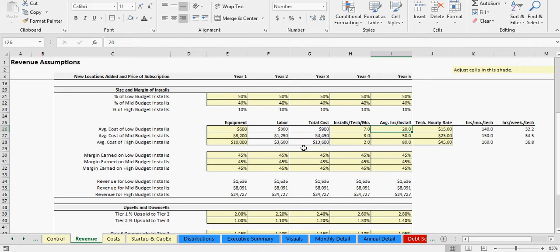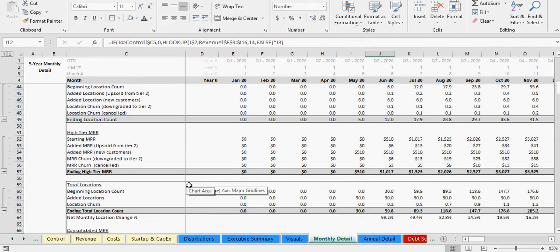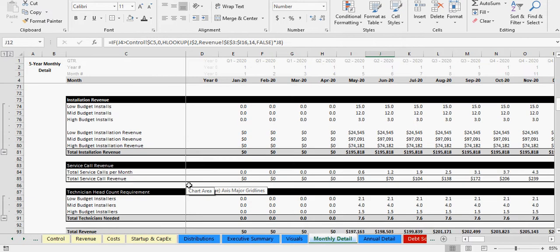And then same exact thing for the mid and high budgets. You've got these, and now I've got them going down because the idea is that this is a bigger job, so the techs that are doing these can't do as many per month. So we've got 2 here. And the reason why the installs per tech per month is important is because we need to define how many techs actually are required to run this business.